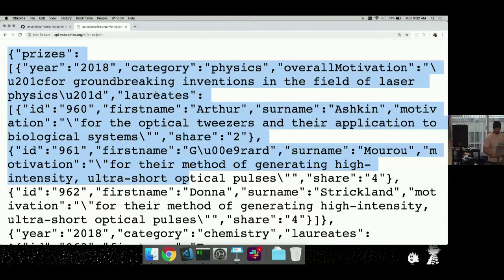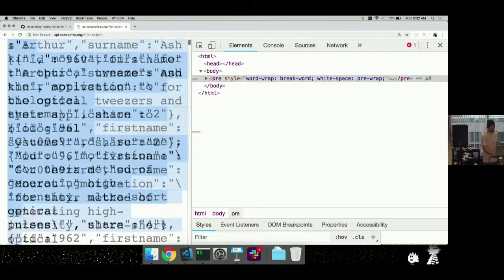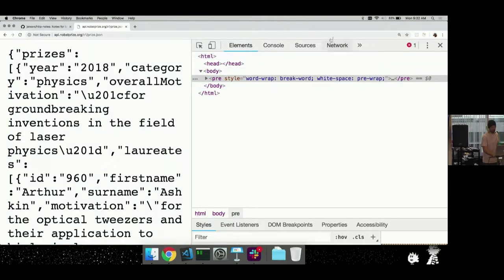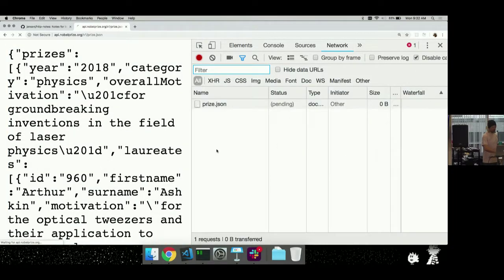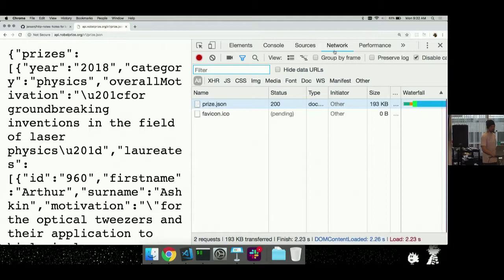So I'm going to bring up the inspector. This is always a good thing to have. And the inspector, when I make this request and I go to the network panel over here, it's showing me the request that was made to nobelprize.org/v1/prize.json.